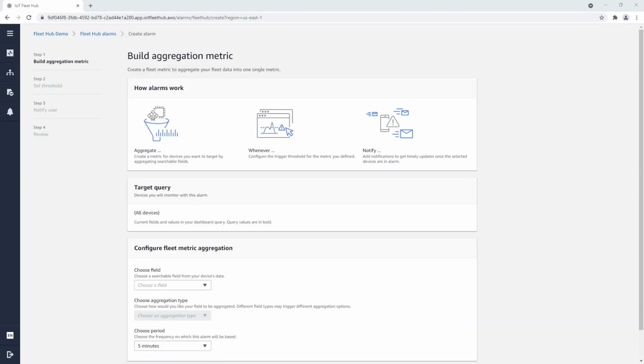Alarms consist of three elements: a metric, a threshold, and a notification. The target query is the current query or set of filters you have applied in your dashboard. As I had no filter applied, this alarm will apply to all devices in the fleet. We're going to use the accelerometer Z axis value to create an alarm that detects when a device is turned upside down. Therefore, we choose this value as the field.